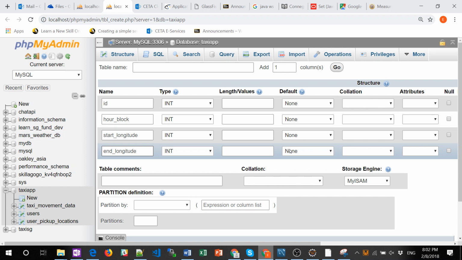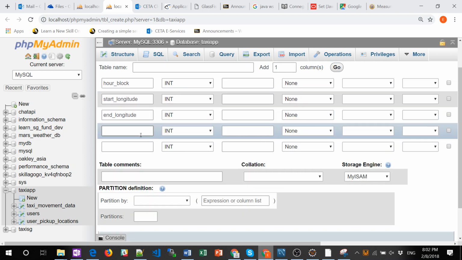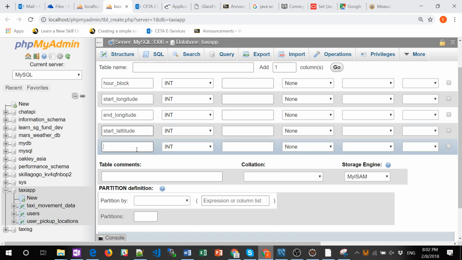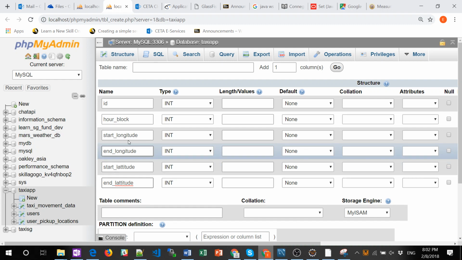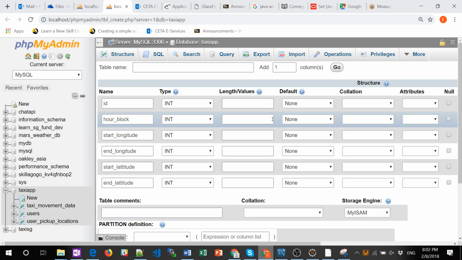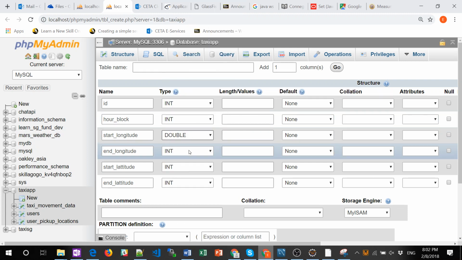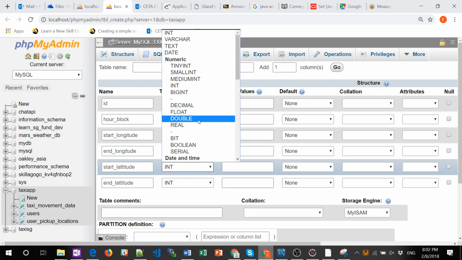And of course, I need to add more. Add 2 more columns. So start latitude and end latitude. So these four areas will define the area of the plot. And then when I query, it's easier to just find a match within here, plus hour block. So what are the types? For hour block integer, start will be double. The rest of the coordinates will all be double.